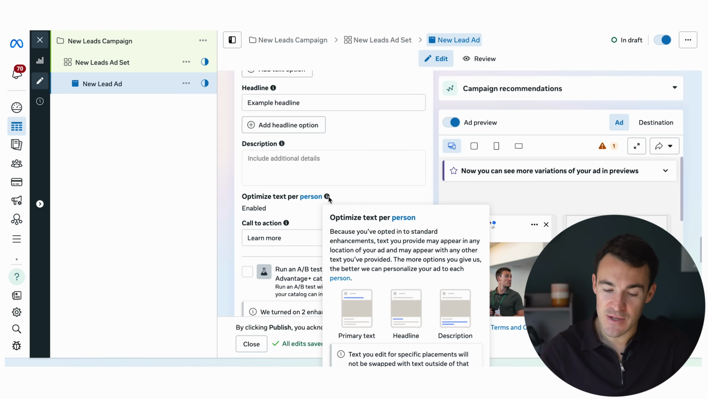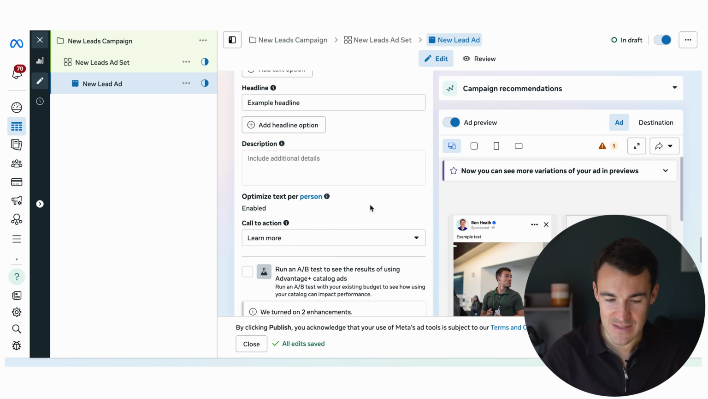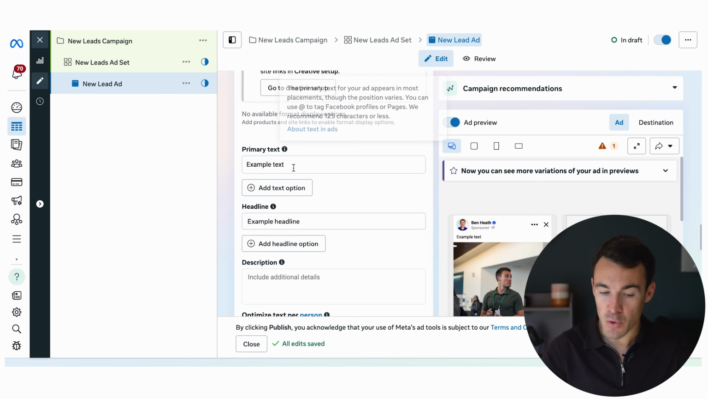The more options you give us, the better we can personalize your ad to each person. So we can see here we've got primary text, headline, description, and what Meta's basically saying is with this enabled, Meta can move those around. So it could take that headline and use it as a primary text, and vice versa, and on all sorts, right? They have also talked about, in order to get the most out of this setting, you would want to add in multiple primary text options.